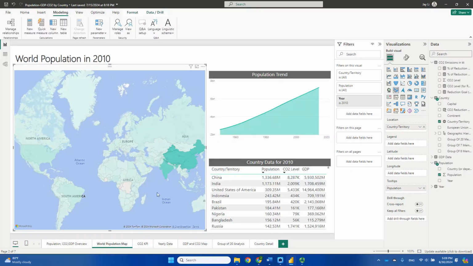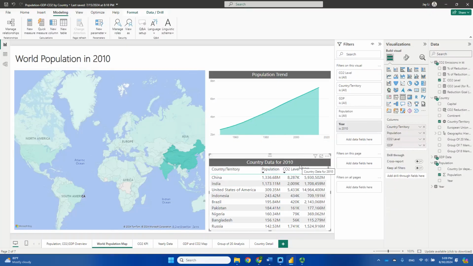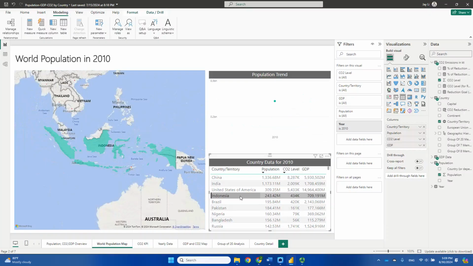Now because nothing is selected, with no particular focus here, the population trend will be over many years. Also, all the countries will be shown in this table. Now we can go to this view, country data for 2010. Let's click, say, Indonesia. Now you can see the map focuses on Indonesia. It's highlighted in the map, and zoomed in to show that country somewhere in the Pacific.